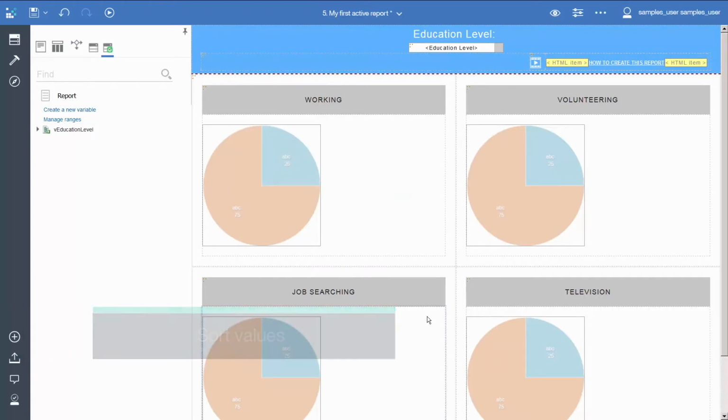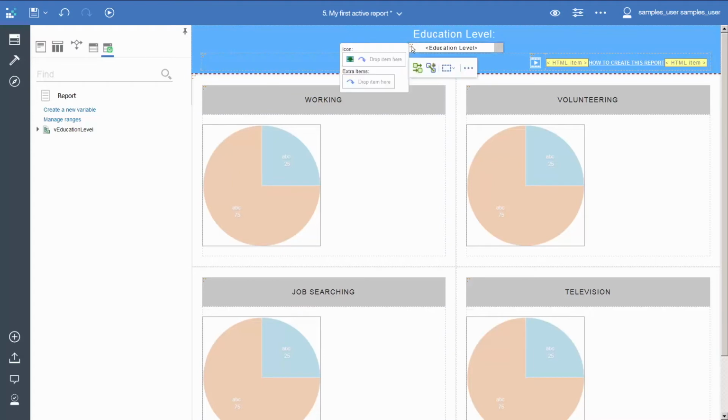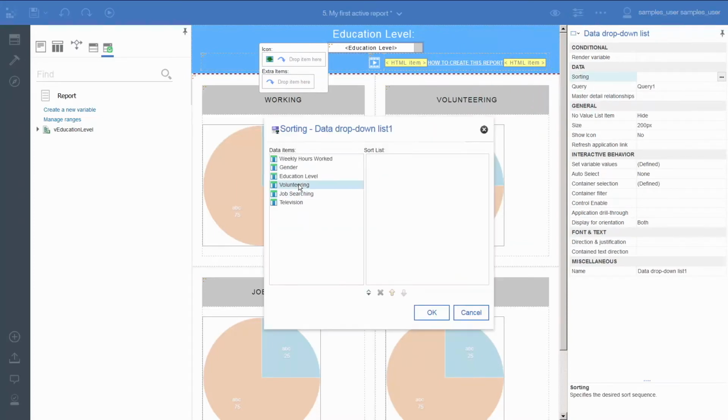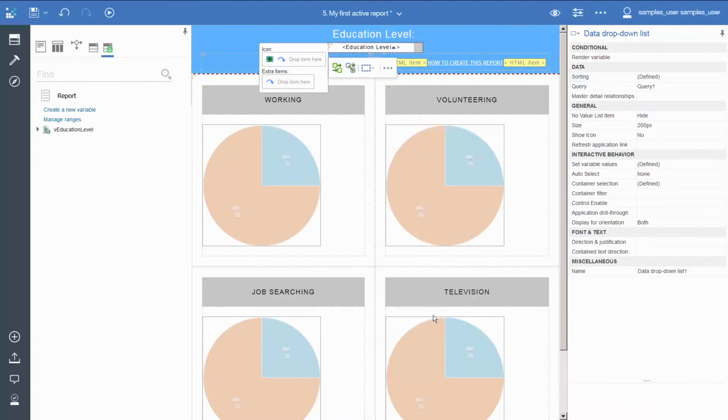To sort the values in the drop-down alphabetically, select the drop-down list, open the Properties, and click the ellipsis button next to Sorting. In the Sorting dialog, double-click Education Level to add it to the sort list, and click OK.